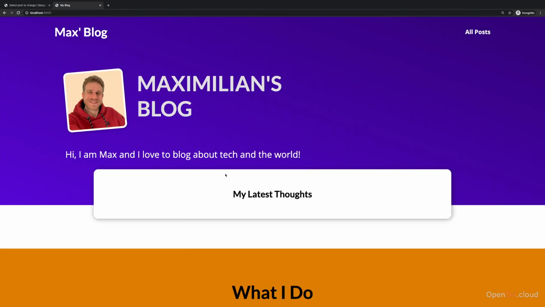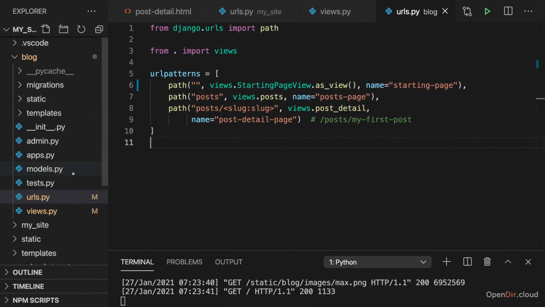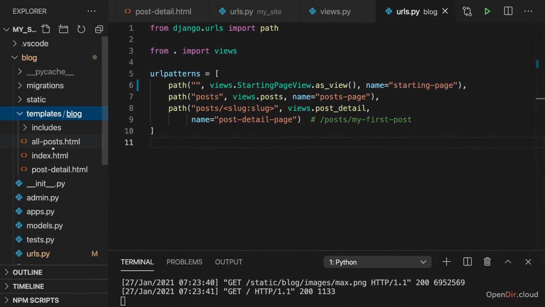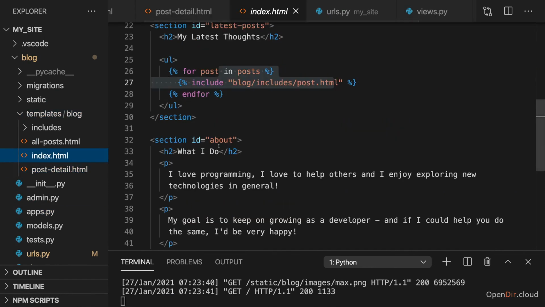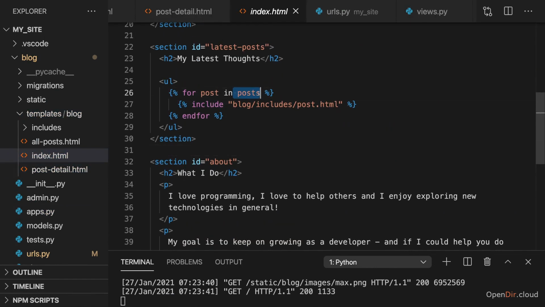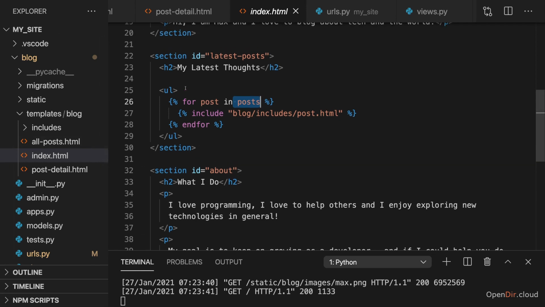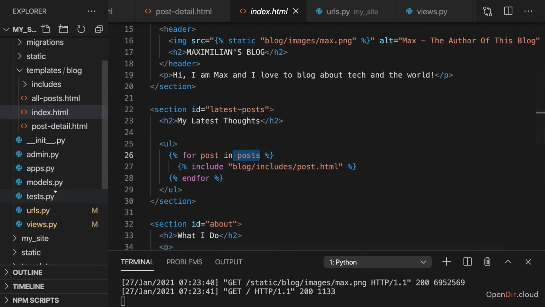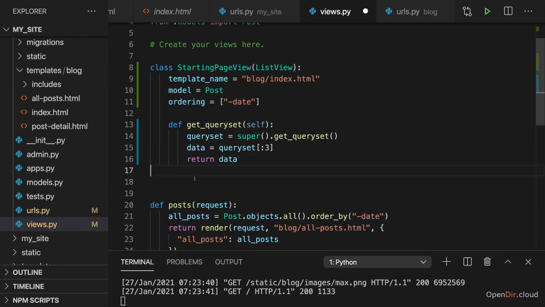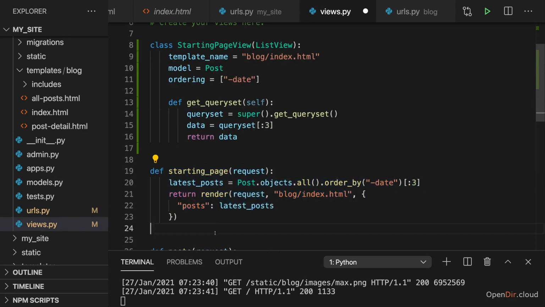And if I load the starting page, no data is showing up here. This makes sense though, because don't forget, at the moment, we are expecting the data under the name posts here on our starting page. We are expecting the data here under a name posts because previously in the views, if I bring back the function form, we passed all our fetched posts under that key to the template.